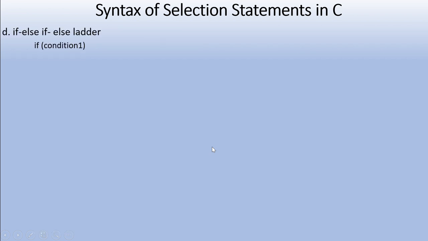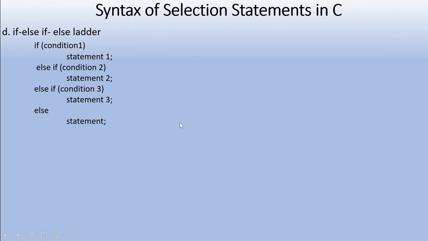And then the if else if ladder. The if else if ladder is where you can have multiple conditions checked, and the final else part is done when none of the above conditions are true. In the series of conditions that you have given, at the point where a particular condition is true, only that statement is executed and the rest of the conditions are ignored.